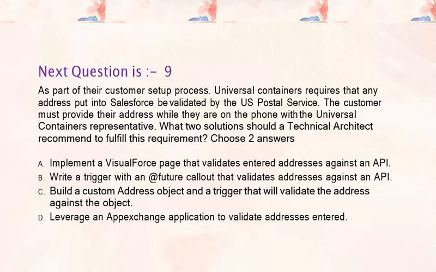Question is as part of their customer setup process, Universal Containers requires that any address put into Salesforce will be validated by the US Postal Service. The customer must provide their address while they are on the phone with the Universal Containers representative. What solutions should a technical architect recommend to fulfill this requirement?